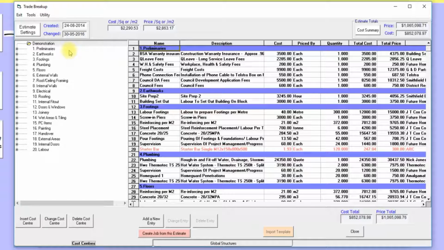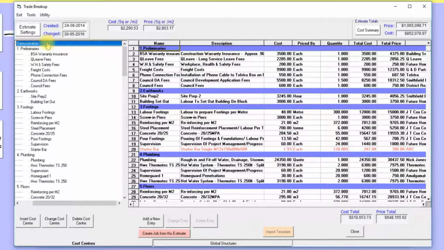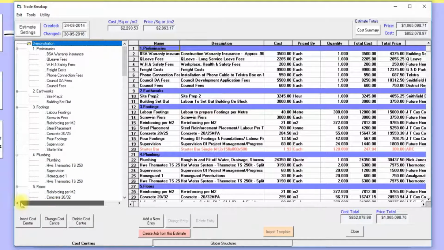The left-hand side has all the cost centers or trade breakups, and the right-hand side has all the items within those cost centers or trade breakups. So this demonstration estimate, the first cost center is preliminaries, the second one earthworks, and we've got footings, plumbing, all the way to labour. If we click on to the estimate name, it expands the cost centers.